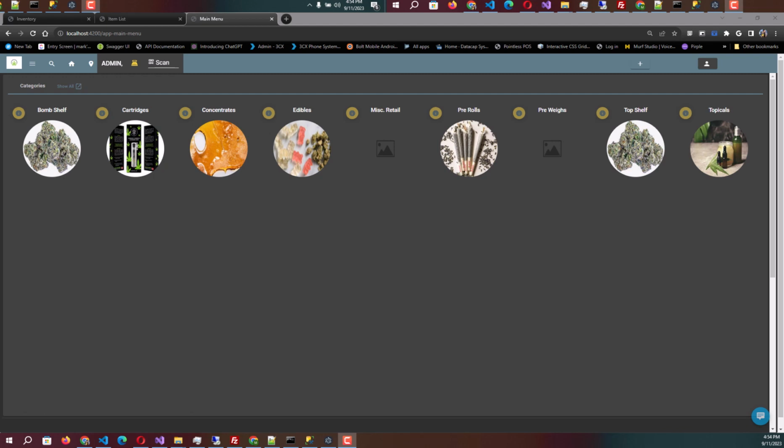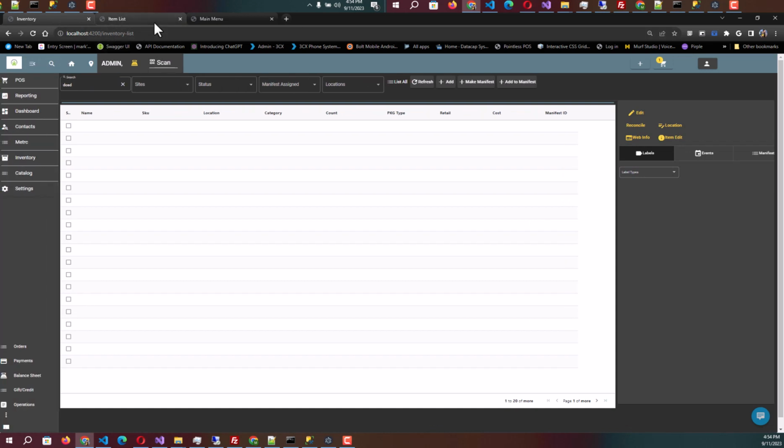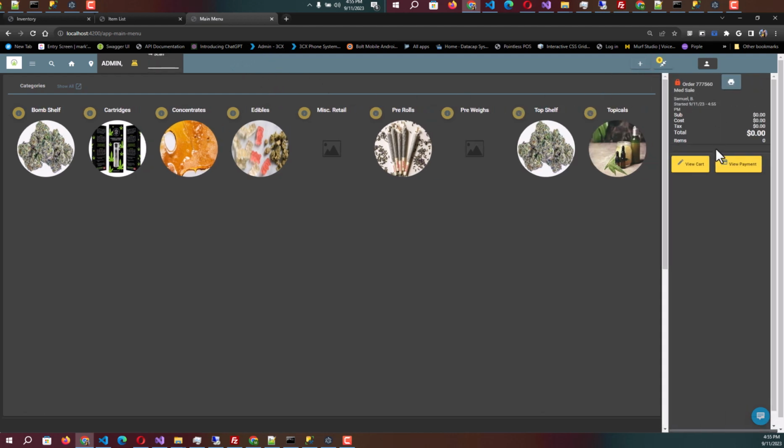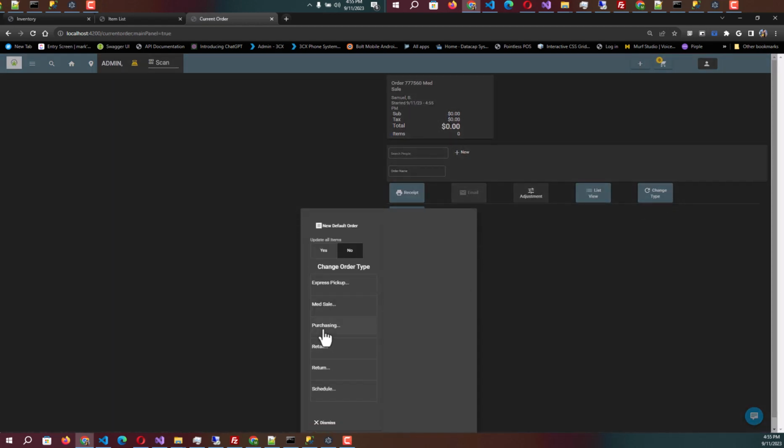To make things easier, I'll have a couple tabs open so we can switch back and forth between the catalog, the inventory, and the order that we're placing. Using the barcode allows us to keep track of the item in inventory. It will generate a barcode on its own if you don't have it selected to scan in a barcode, to a purchase type.